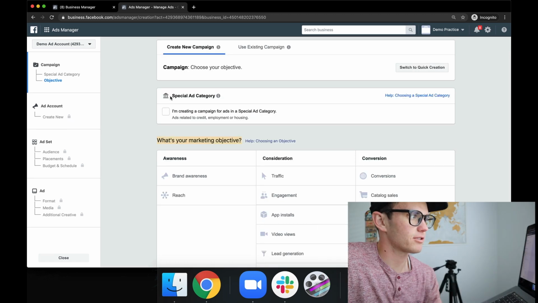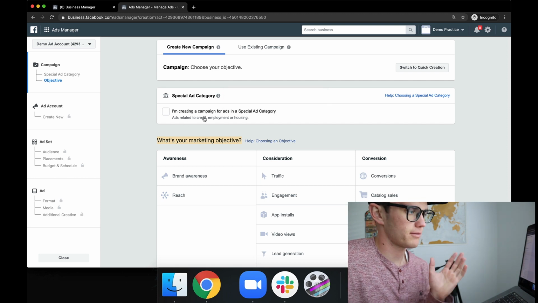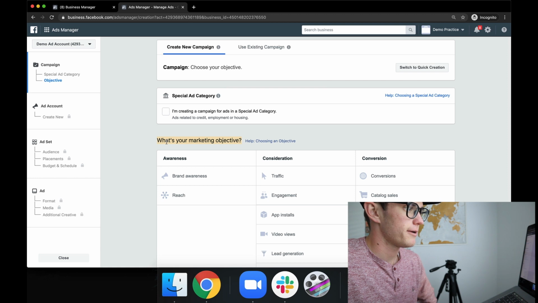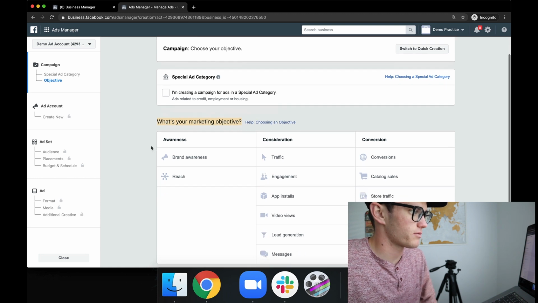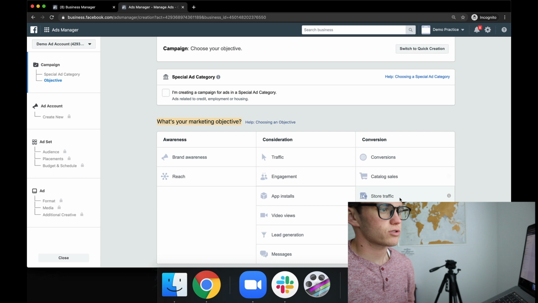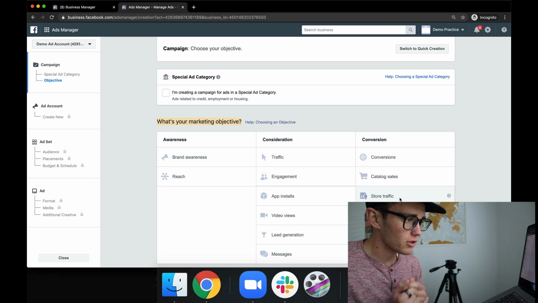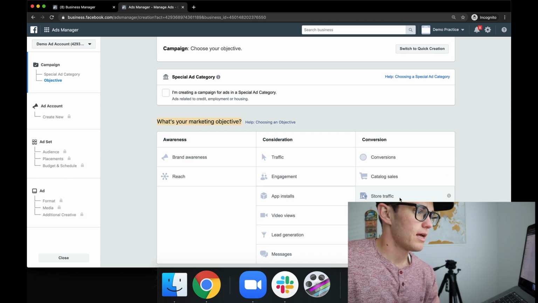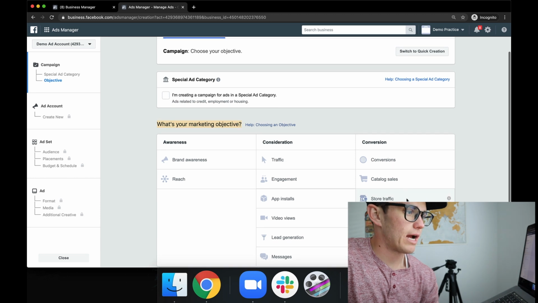So anyways, when we come in here, it's going to ask us what our marketing objective is. When you come in here, it's going to ask you the special ad category. I'm creating a campaign for ads in a special ad category. You can just ignore that, but it's going to ask you what your marketing objective is, right? So we've got brand awareness, we've got reach, we have traffic, engagement, app installs, video views, lead generation, messages, conversions, catalog sales, and store traffic.